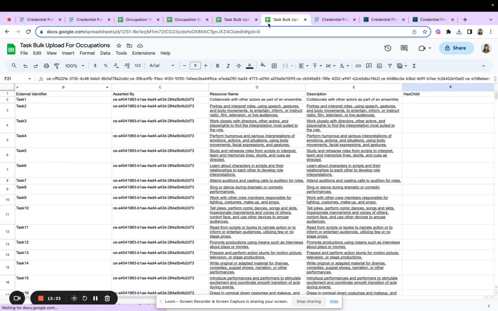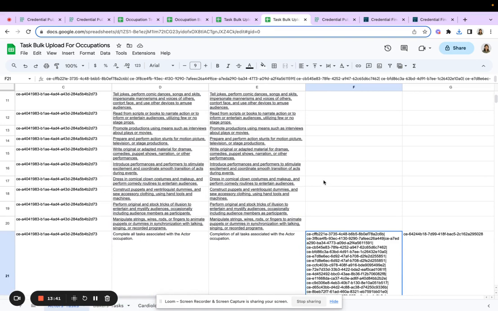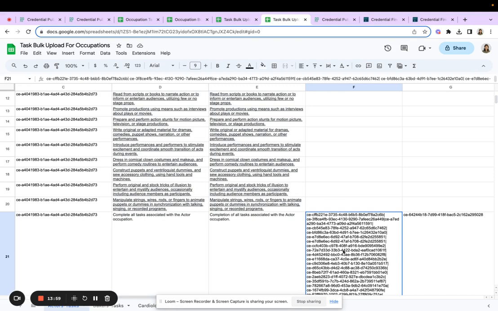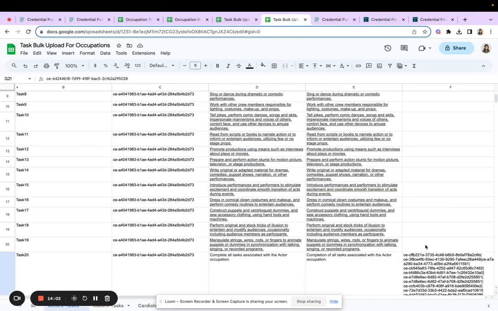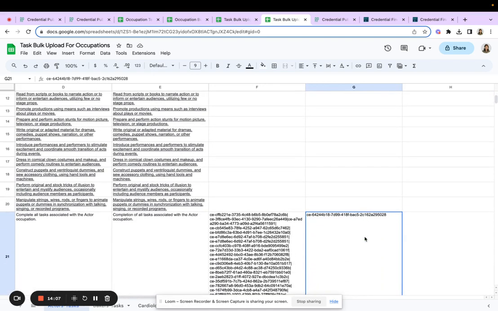And going to the completed bulk upload spreadsheet, you'll see that this has child column has CTIDs of tasks that are part of this task right here, which is the completion of all of the tasks above it that are associated with the actor occupation. So all of the CTIDs of the above tasks are included in this column and separated by a pipe symbol. You'll also see has occupation, which is this column right here. Just scroll back down. And this column has a CTID for the actor occupation that is already in the publisher that we have uploaded.